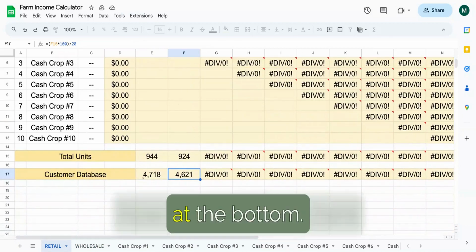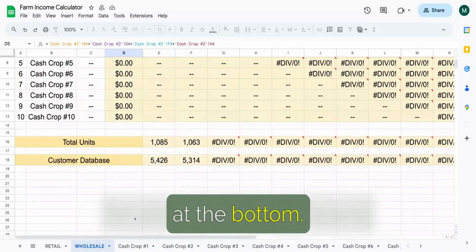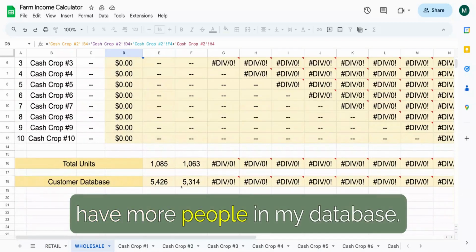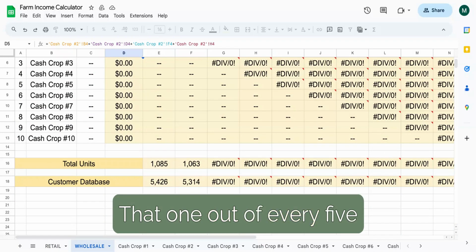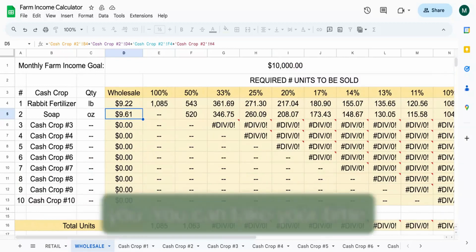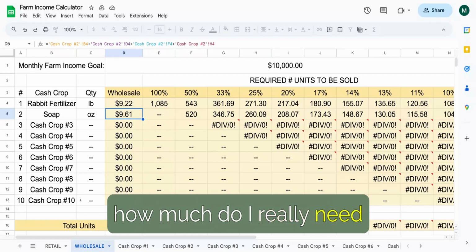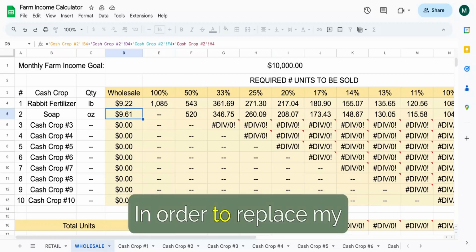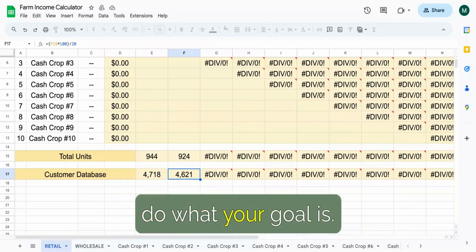Now let's look down here at the bottom. About the same number of people. Actually, let me switch back over. At the bottom, I'm actually going to have more people in my database in order to make that law of numbers thing work, that 1 out of every 5 things happen. So as you can see, this calculator does it all for you. You can take your time and figure out how much you really need to produce in order to realistically replace your income, so that you can actually reach your goal.